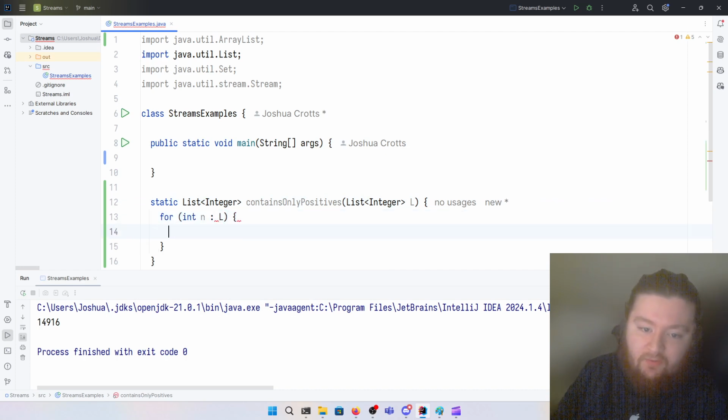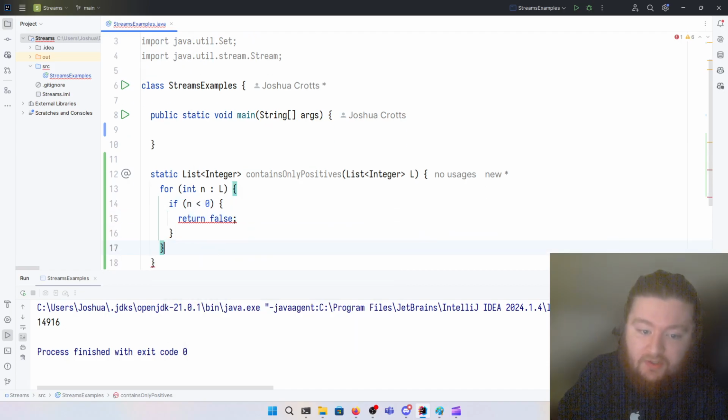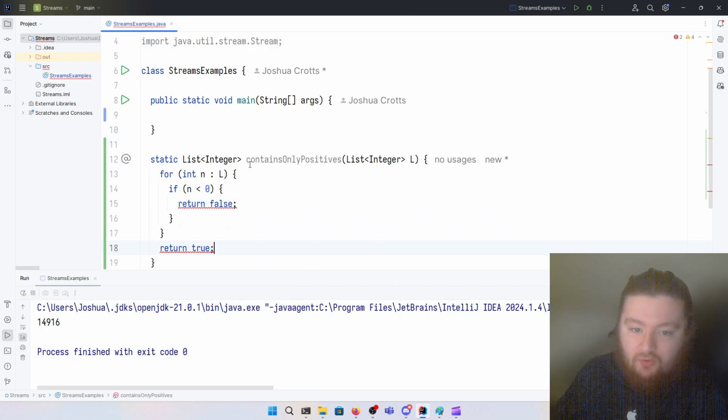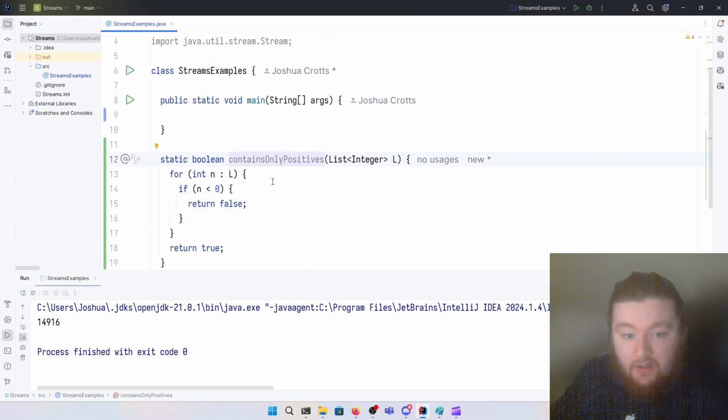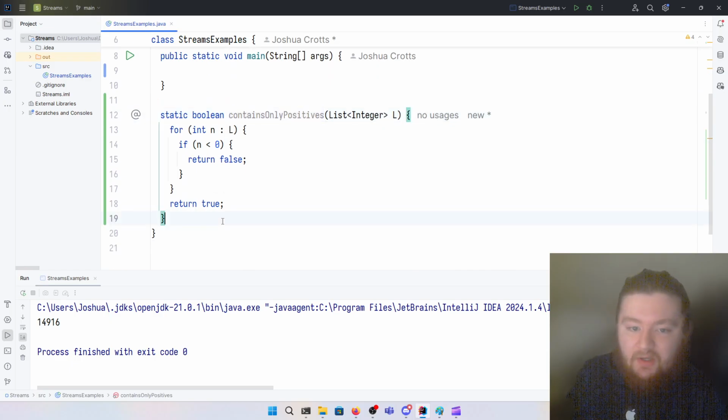We're just going to say for every number n in L, if n is negative, then we return false. Otherwise, we return true. It does not return a list of integers. I don't know why I typed that. But yeah, so this returns true if the list contains only positive integers.